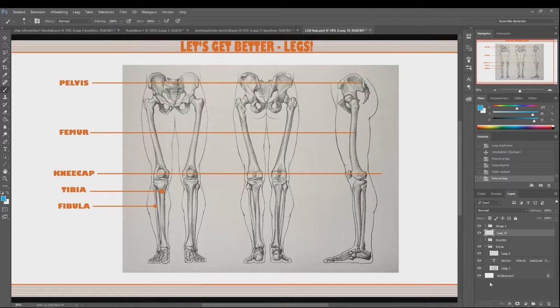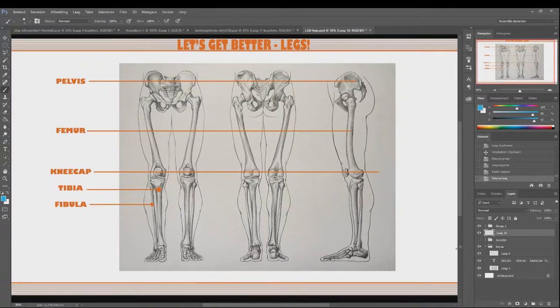Here we have the bones. I did not draw this. I just stole this from the internet, I guess. And the fun thing about these bones is, of course, the names. But a thing you need to know is the direction of how they go, which you need to study to really get it right and to understand what's going on underneath the skin and underneath the muscles.